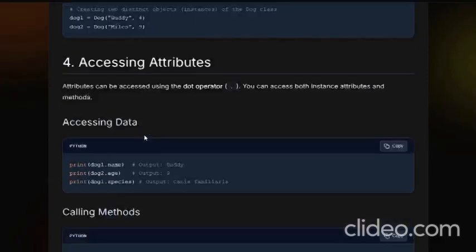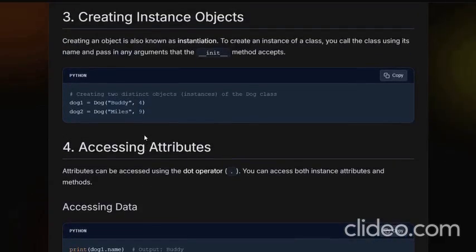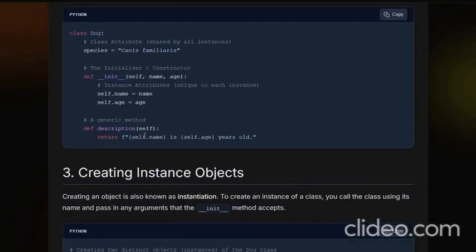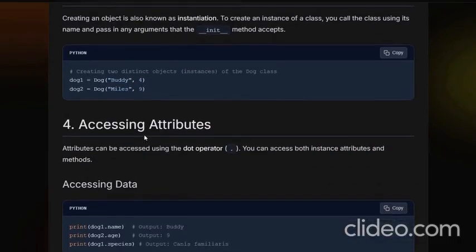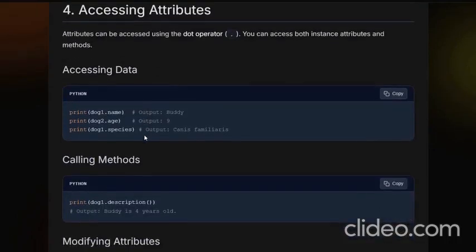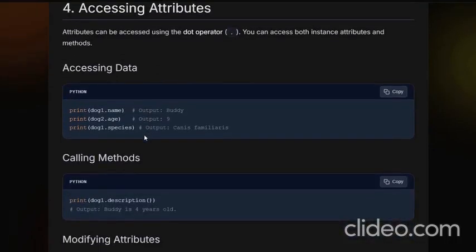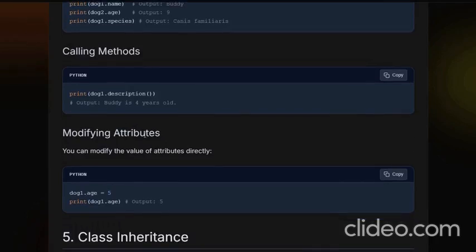Then we have calling methods. How can we call the methods? Here is species. Species is given already, so it is a global variable. That's why it can be accessed by dog one as well as by dog two. Then we have calling methods. We can print dog one dot description. These are the method calls for the functions that we have created in the class.